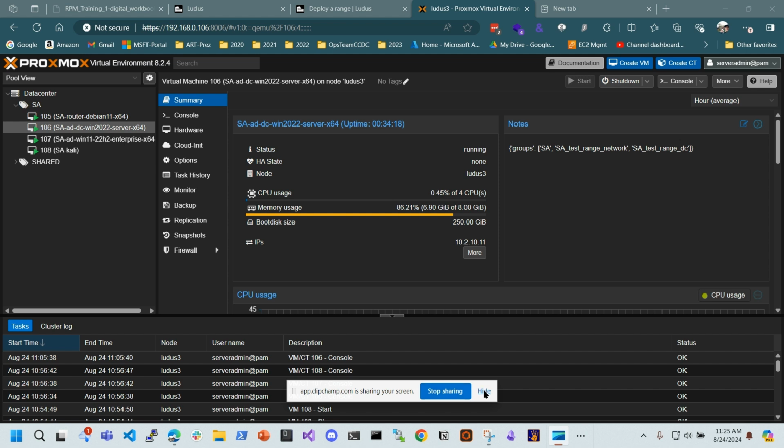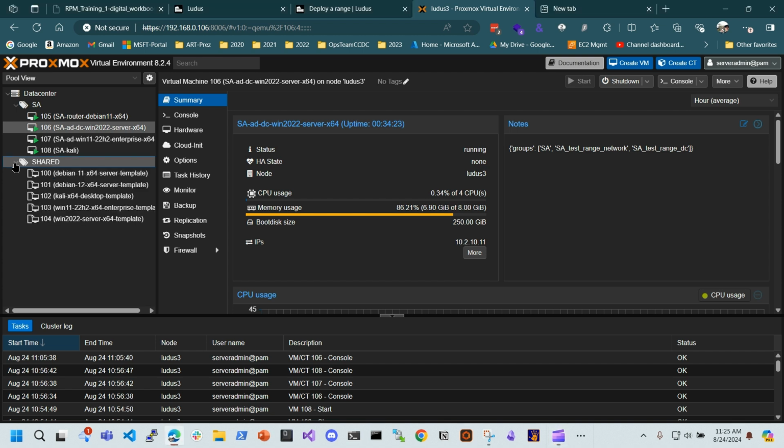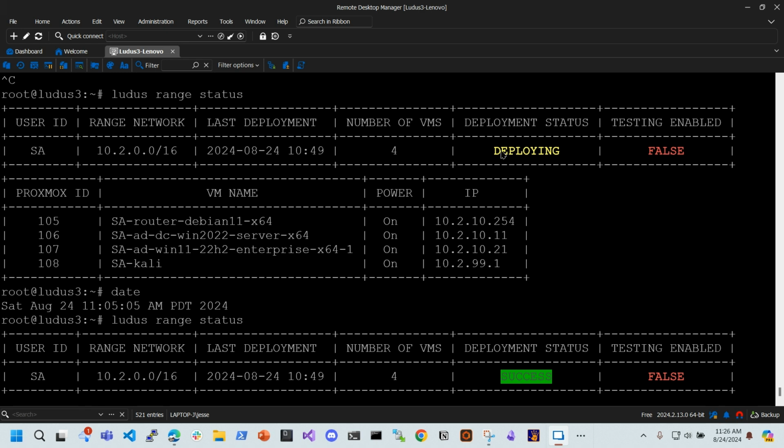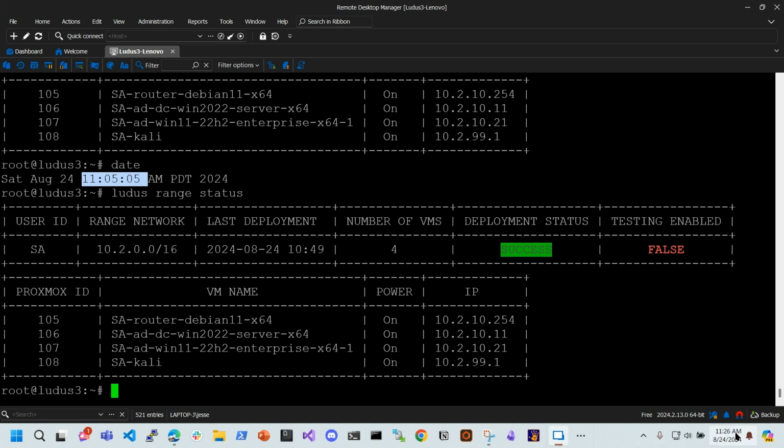All right, this should be the last of it. So as you can see here, we've got a range deployed out. Here's our templates area. And if I go to here, I did do the Ludus range status, and now it's successful. It was still building, deploying at around this time frame, but it's good now. I don't know exactly when. Oh wait, last deployment 1049. Oh no, it doesn't really give you a when it finished, I don't think. So, anyways, it didn't take too long.